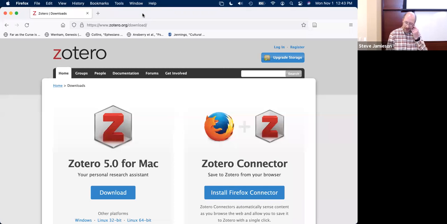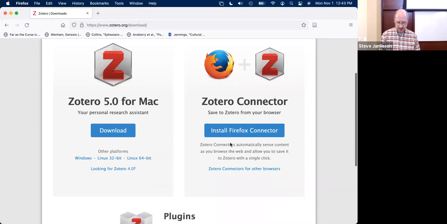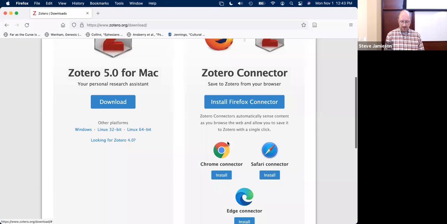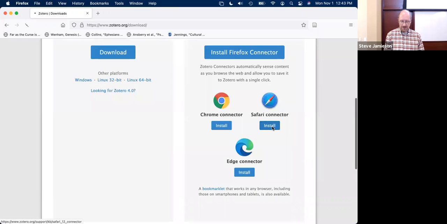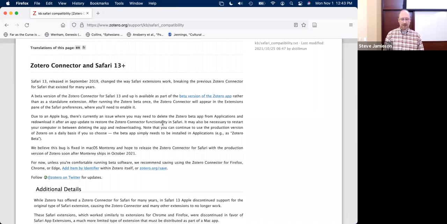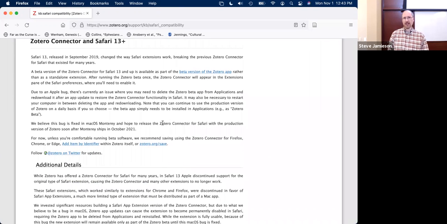I'm using Firefox. I should note on the installation process, if you are a Mac user and you are using Safari, for the most recent versions, Safari has not been compatible with the Zotero connector. That's something that they're working on. You can see their little write-up and explanation here. Hopefully, with the macOS Monterey release that just came out, they're hopeful that they will get this fully operational and ready for production. Otherwise, they have a beta version you can install if you really want to use Safari.